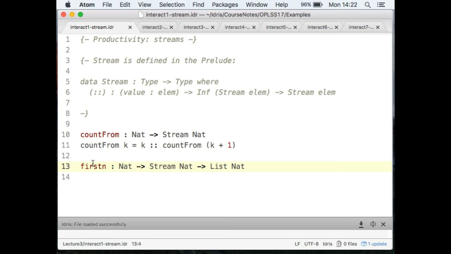The fuel to get some things out of an infinite stream, a natural way to do that might be to use a natural number to say how many things we want from the stream. So we're taking the first some numbers from the stream, and that turns it into a list. A list is a finite collection of things. A stream is an infinite collection of things.